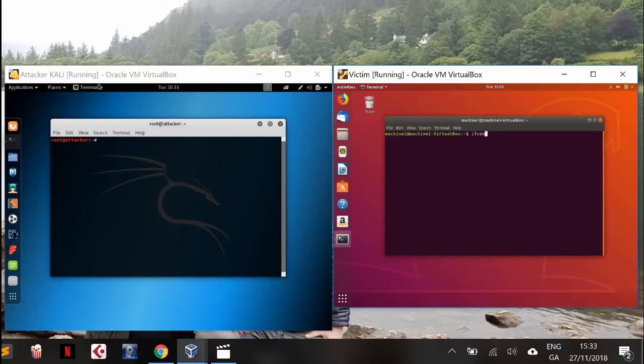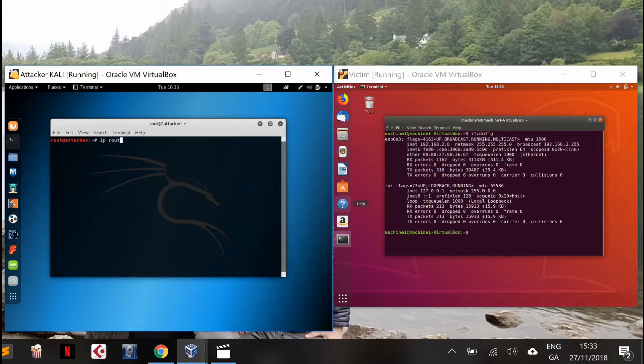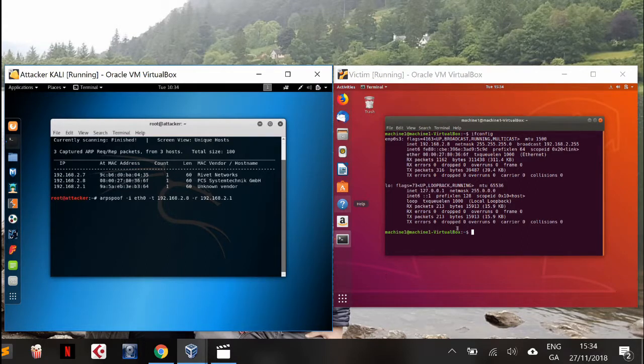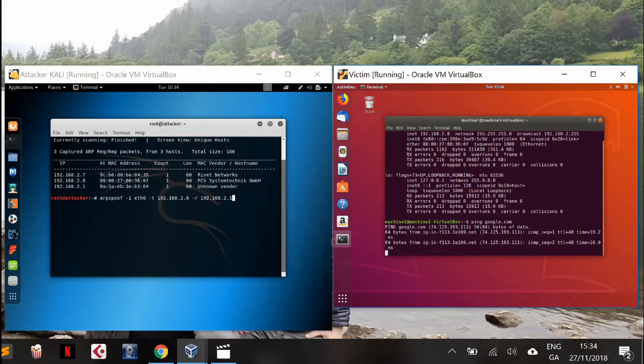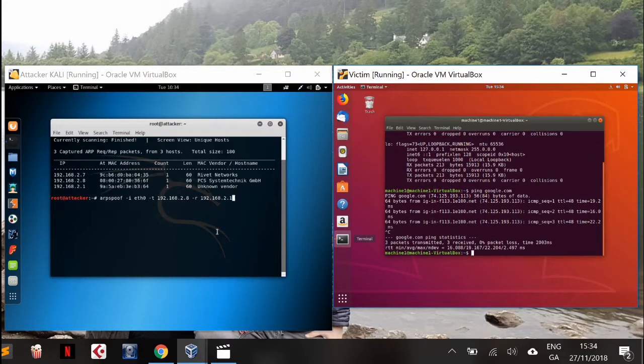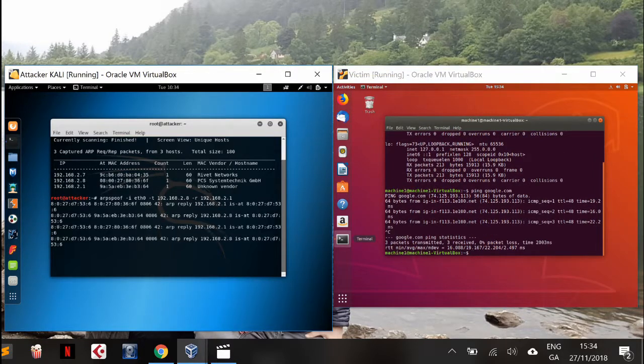For our poisoning attack, I have configured the victim's machine just to know it, and then I scan the network from the attacker side to see if I see the victim's IP on the list. I do. Then I go back to the victim's machine and I ping google.com and I prove there is connection.